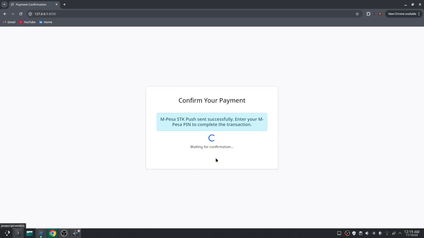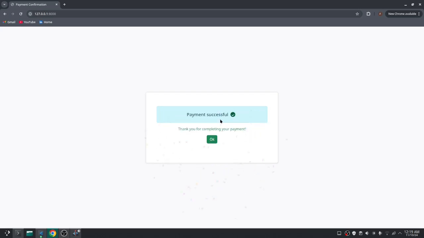So maybe now I can do the actual payment. So I retry, then now I pay. So if I pay, I've paid. You see it tells me payment successful, then there's that confetti that is there. Yeah, so you can add some more things to make it even more interesting.